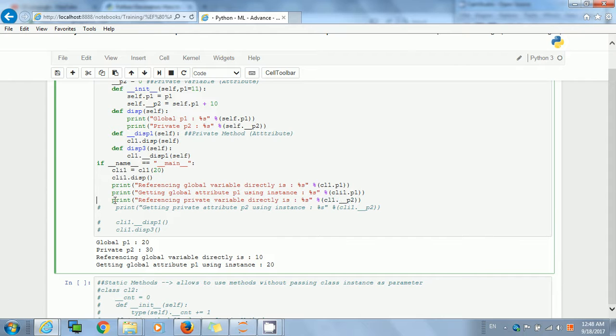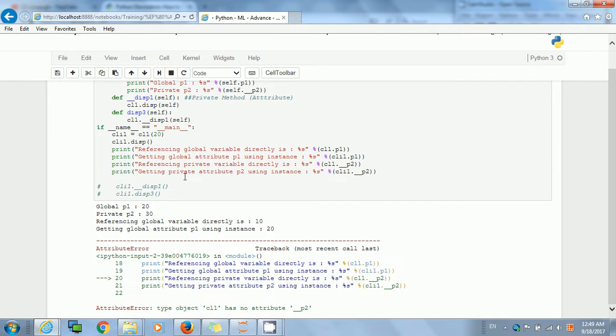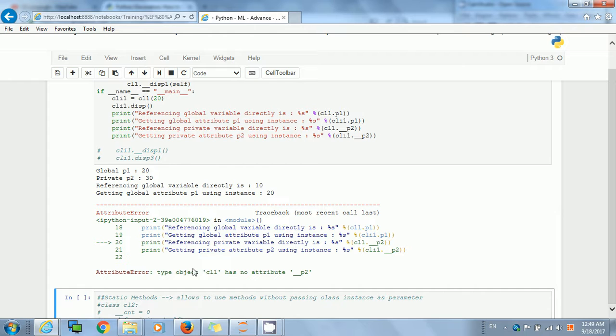Over here, what I'm trying to do is display the value of underscore p2, which is the private variable of cl1, by using the class, and here by using the instance. So let's see what happens. Here you go, we get an error. So why error? Because cl1 has no attribute underscore p2, because it is private, you cannot access it outside the class. So this will not work.